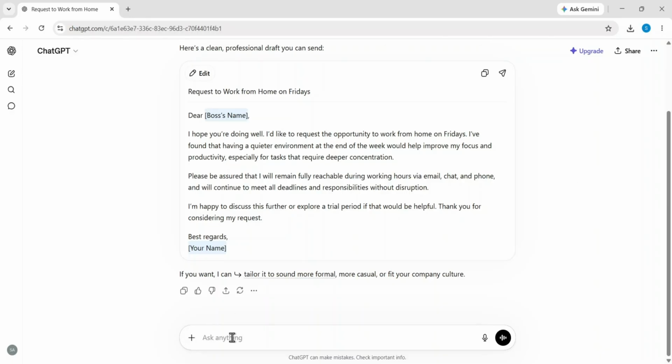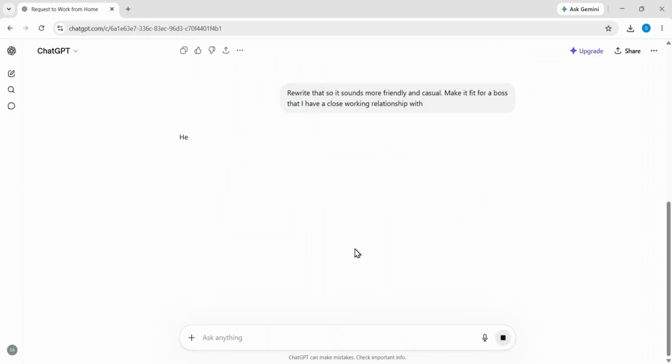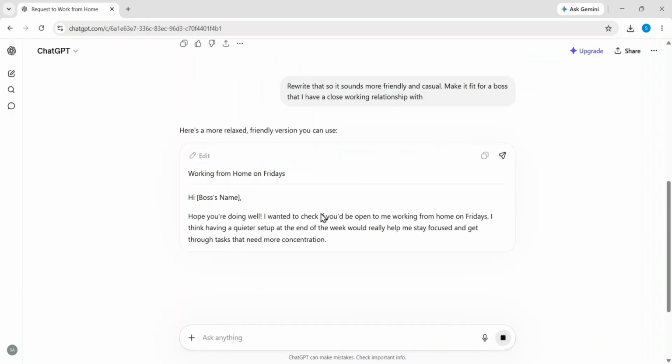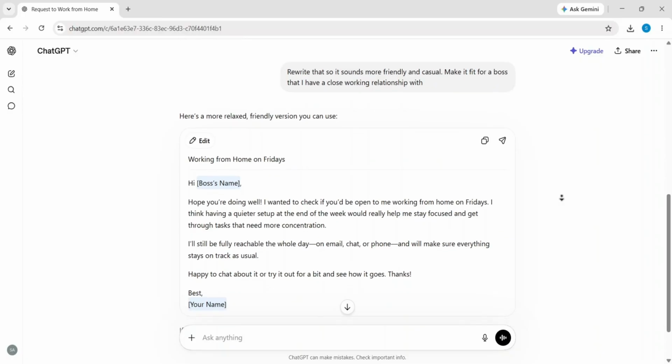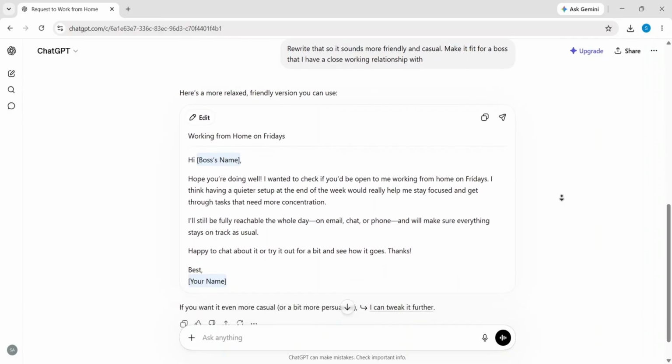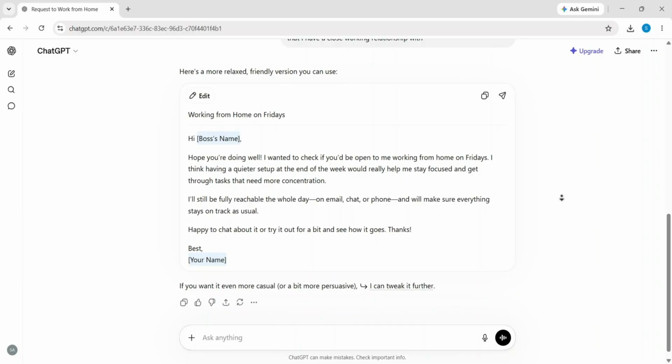I'll go back down to the input bar and type a follow-up request, asking the AI to rewrite the email so it sounds more friendly and casual, fitting for a boss with whom I already share a close working relationship. I'll hit the Send button again, and within seconds, ChatGPT delivers a much more relaxed and warm version of the email that still maintains a professional edge. You can see how easy it is to customize and refine your text until it sounds exactly the way you want it.